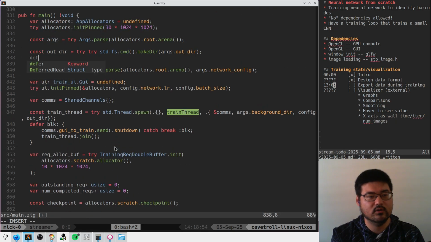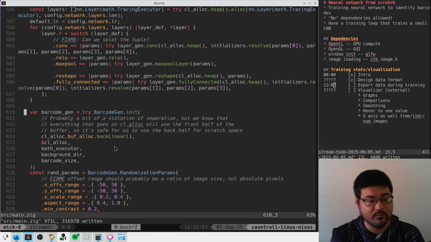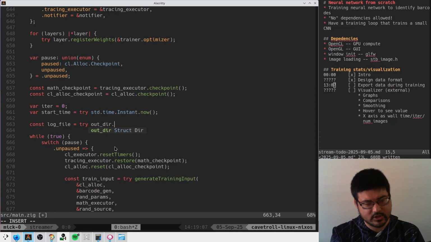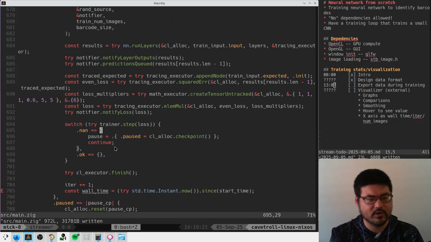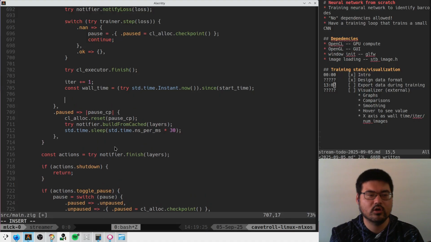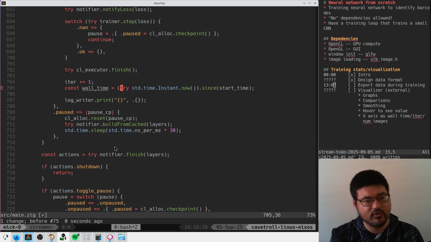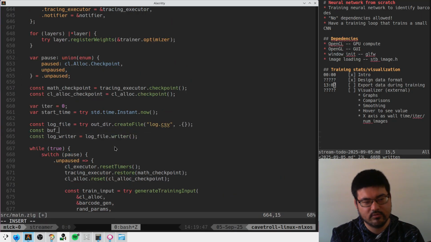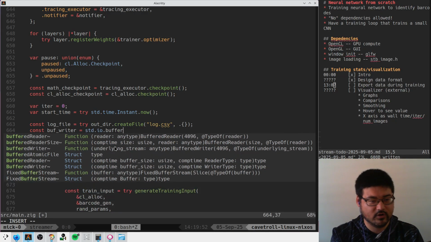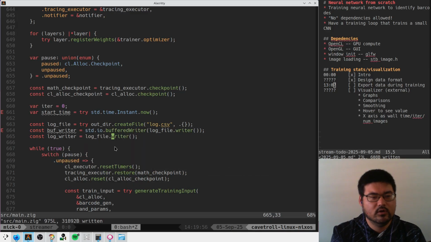I guess technically we should close this thing later. And now this guy, when he creates the log file, can do outdir create file, and we'll call this log.csv. Wow, look at us go. Okay. Log writer is log file writer. And now we can just do log writer print. I think if it's a buffered writer, then we can flush the last iterations here or something. Const buff writer is std::io::BufWriter log file writer. Okay, here we go.